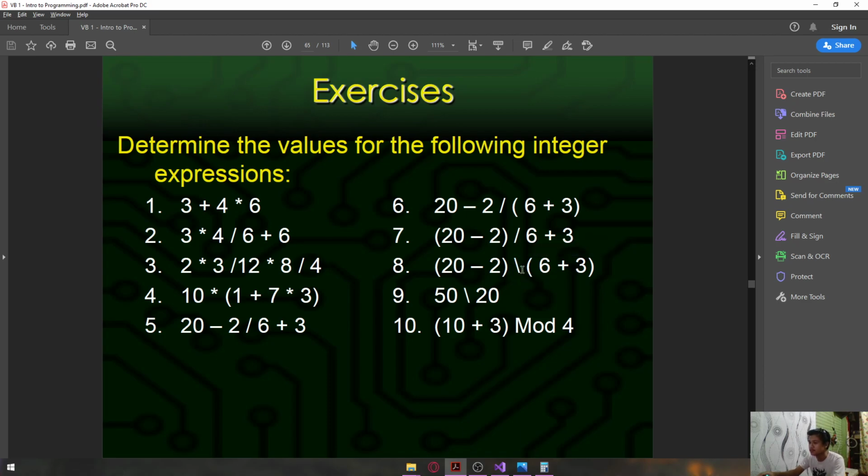This one is using integer division. This one first, 20 minus 2 is 18, and then 6 plus 3 is 9. So 18 integer division 9, we're only getting the whole number, so the result is 2. But how about number 9? 50 integer division 20. Again, integer division, we're only getting the whole number. So 50 integer division 20 is 2. We will discard the remainder.